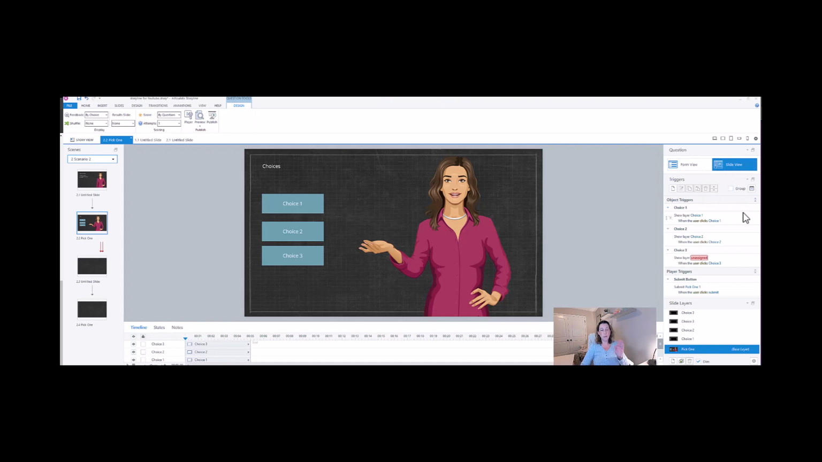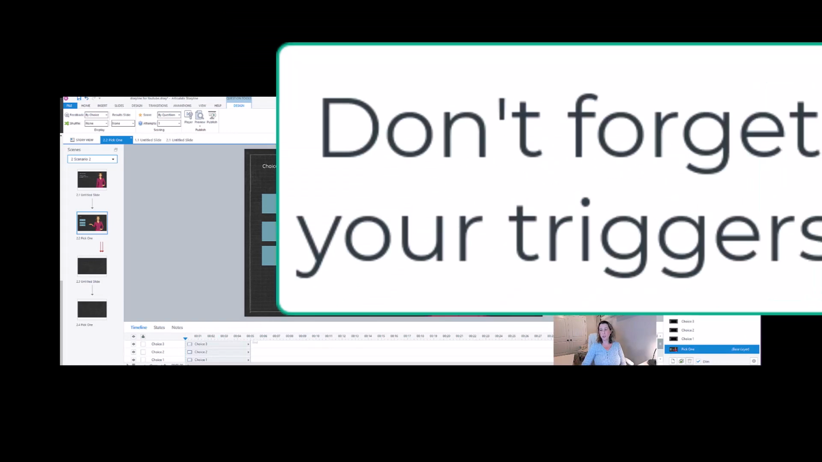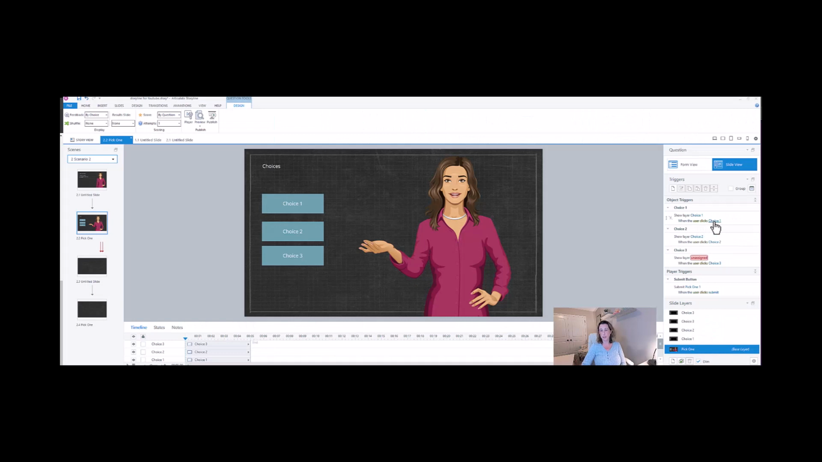Now, you want to double check and make sure that you have your trigger set up. Everything has to have a trigger. You see, I've already got the first 2. Show layer, choice 1, when choice 1 is selected by the user. And right here, show layer, choice 3, when the user clicks choice 3. So it's going to show this layer down here.